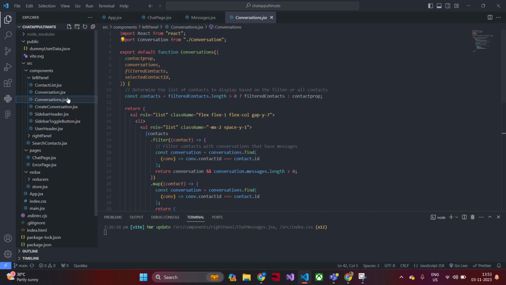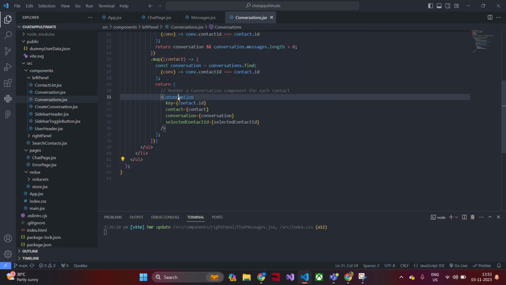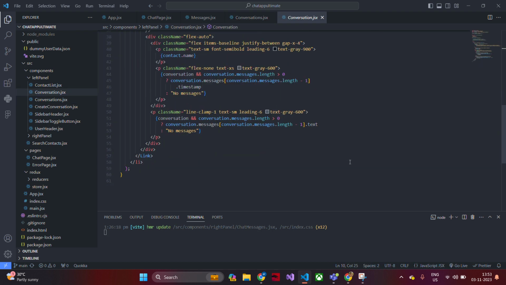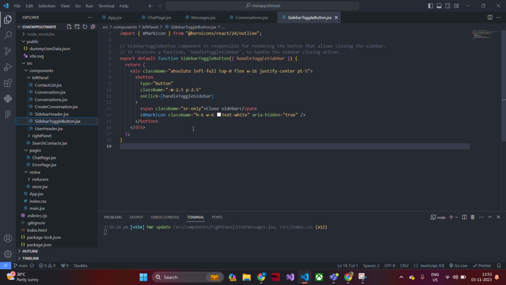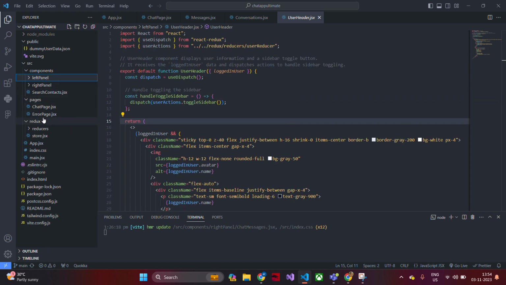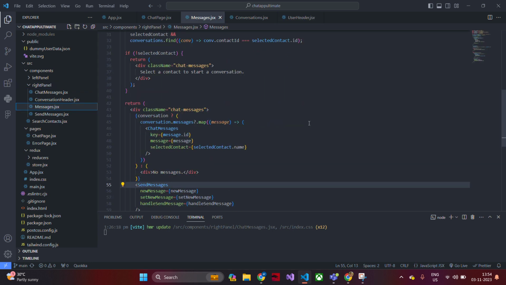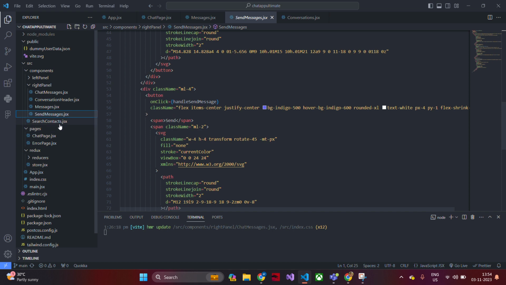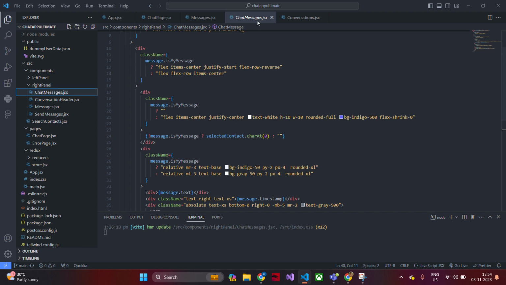When we go to conversation, I have displayed all the conversations in this, and it will show the particular conversation. I have a sidebar header where I show the header. This is the toggle sidebar. When I click on the plus icon, it will show the list of contacts. This is the user header. This is the right panel where I have messages, which displays all the messages. This is the send message button I have shown. Search and these are the conversation header and all this. These are the main functionalities of this application.